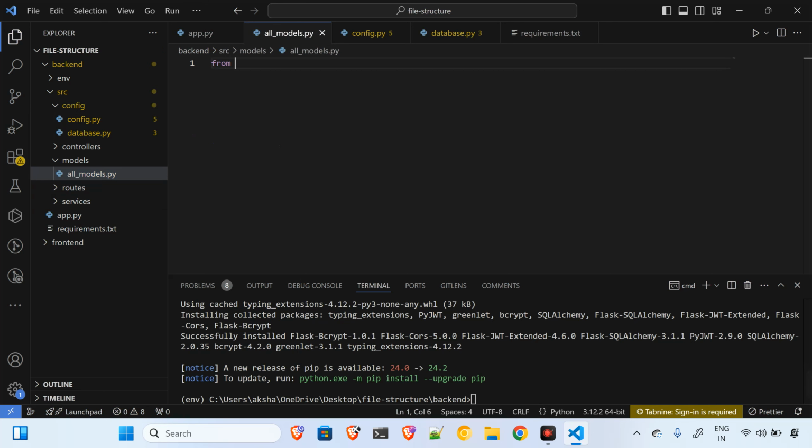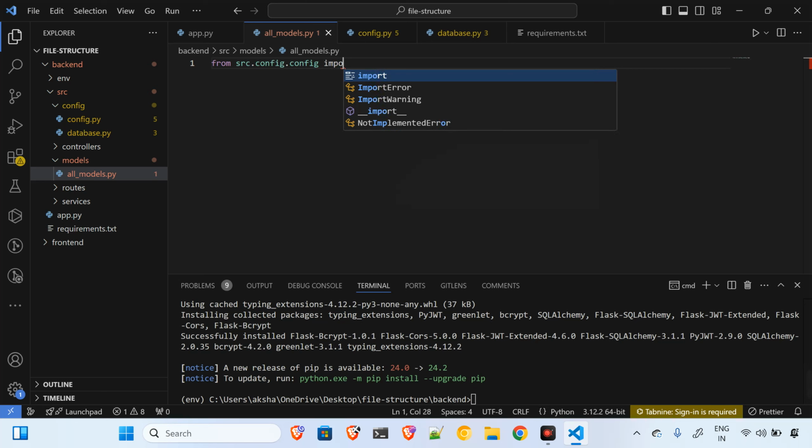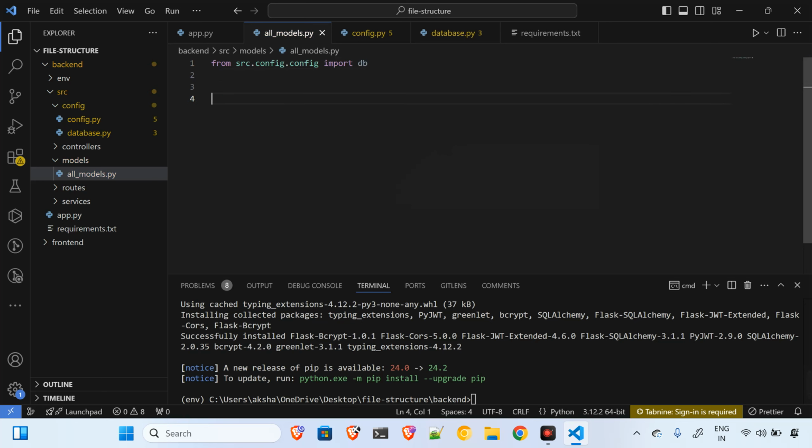So from src.config I'll be importing the db. I'll be in need of db over here, and I will say class User(db.Model). Okay, so I'll be declaring my models like this.